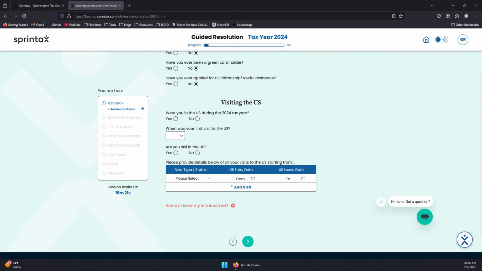Now, for the state tax return, depending on your state, you might need to file a state tax return. Sprintax can also assist you with that, but it requires an additional fee. And for filing federal returns, eligible Sprintax users can e-file through Sprintax. For others, you might need to print and sign documents and then mail them in. And the state return typically requires printing and mailing.